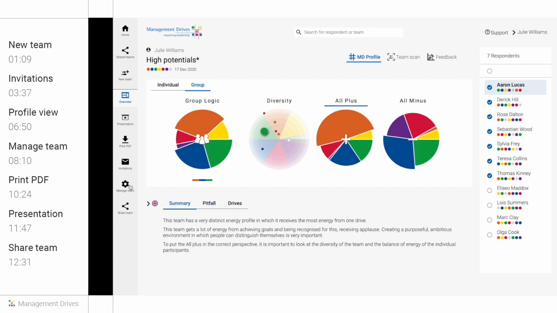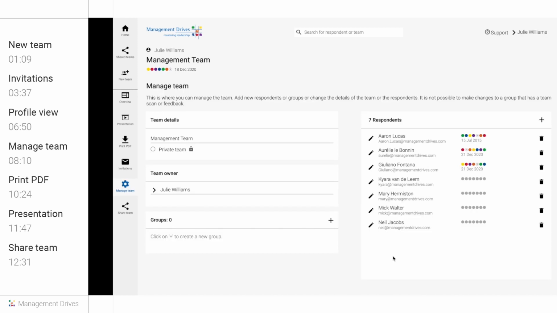Under Manage Team, you can change the team details, like team name and team owner. You can also add, remove, or edit respondents and create groups within the team. Click on Manage Team. You can manage a team if you are a team owner or administrator.